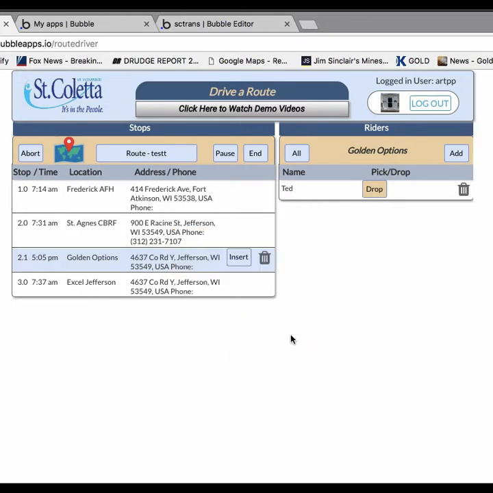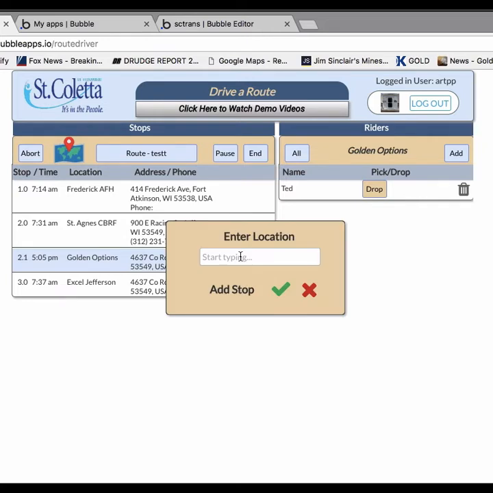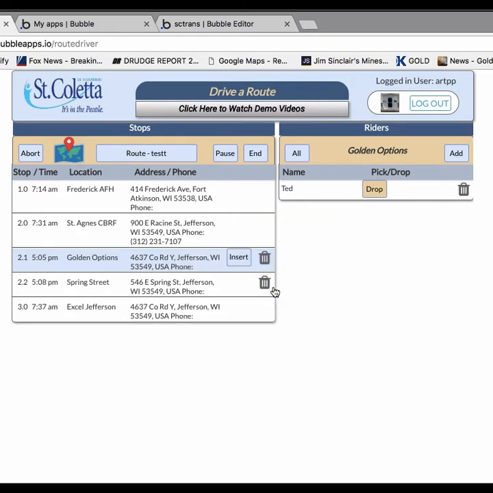So I just wanted to demonstrate that it won't let you add a rider unless the stop location is already added. So if we were to add Spring Street, then it would let us add Jerry Call. So let's do that.